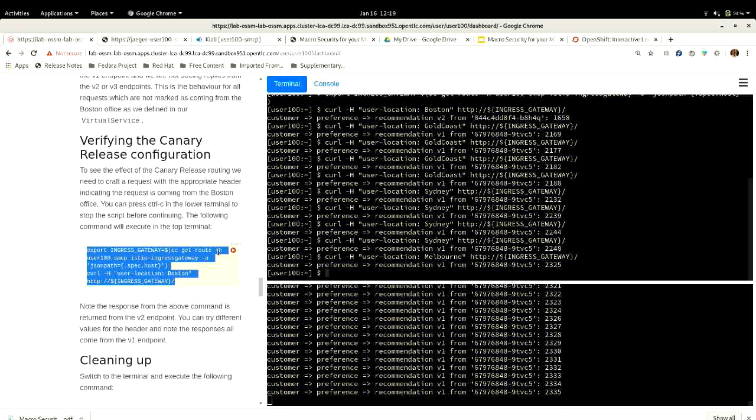So if you reached that part of the exercise wherein you verify the canary configuration, anytime you actually have the HTTP header request with user location Boston, it always will be returned from version 2 of the recommendation app. Anything other than Boston, it will be from V1.